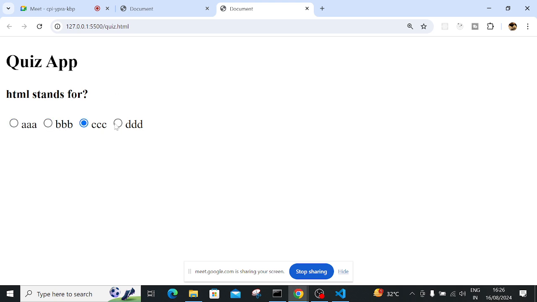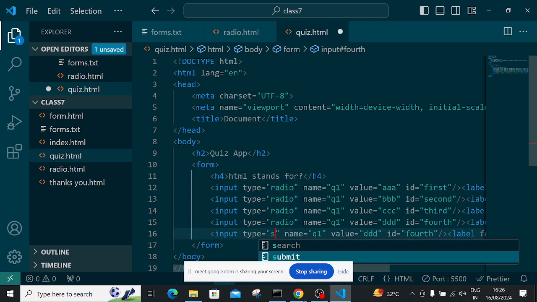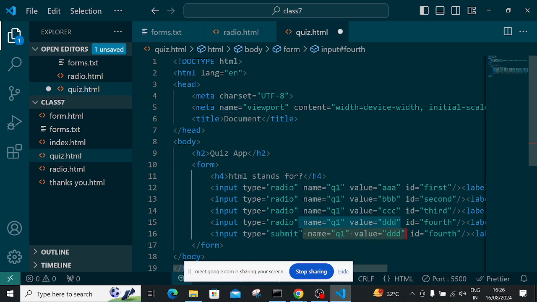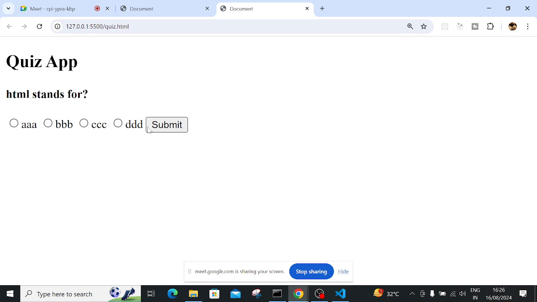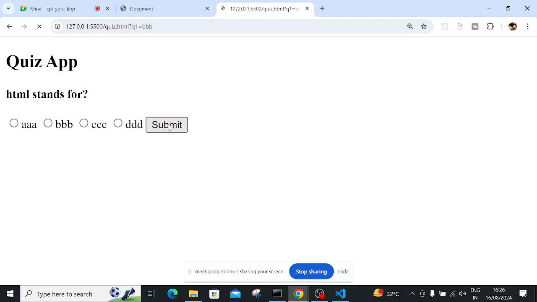Selecting any one of them, and I need a submit button. Submit. So don't record all of them. Don't need a label for that. Now click on submit. So question 1, I selected AAA. Selecting BBB. Clear, right?